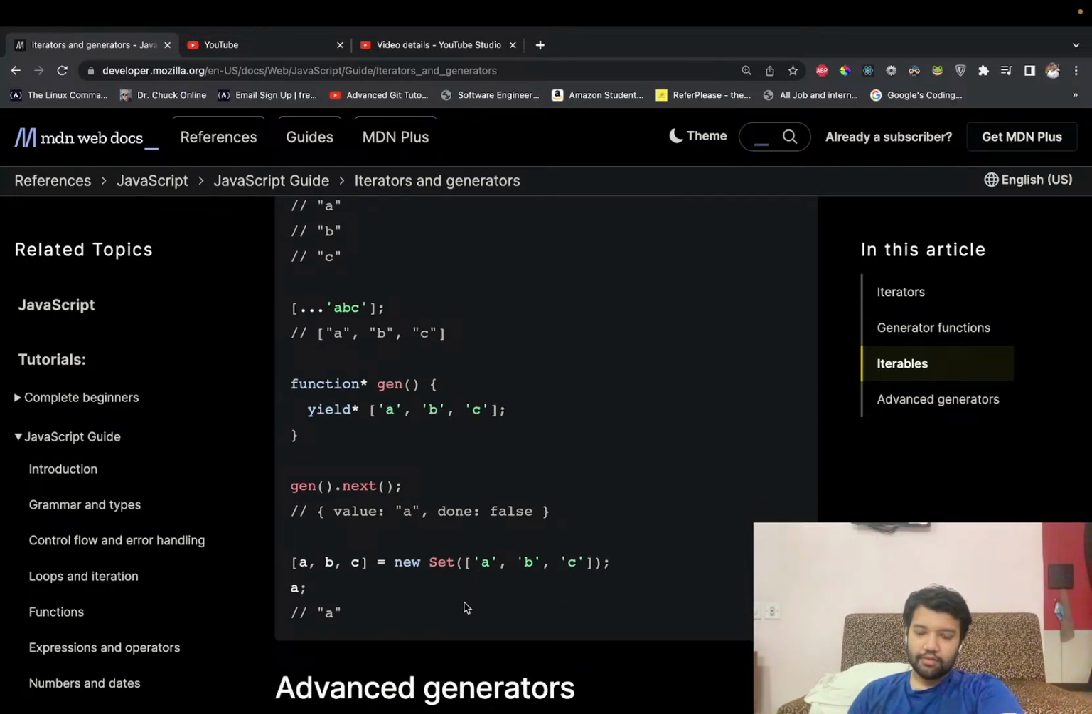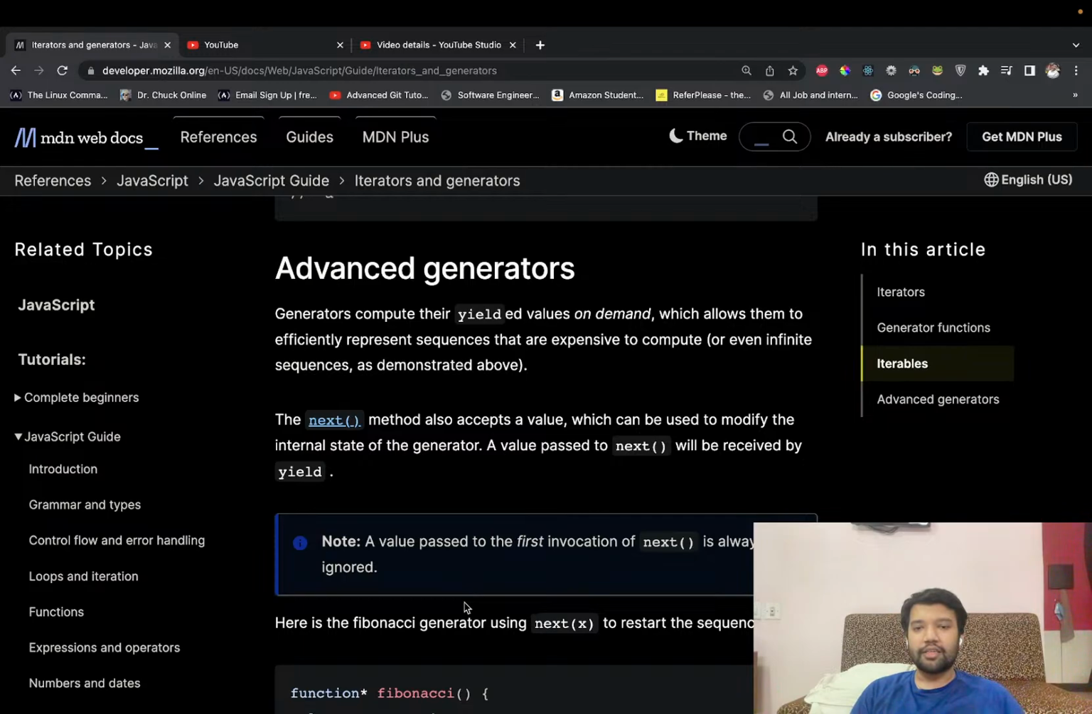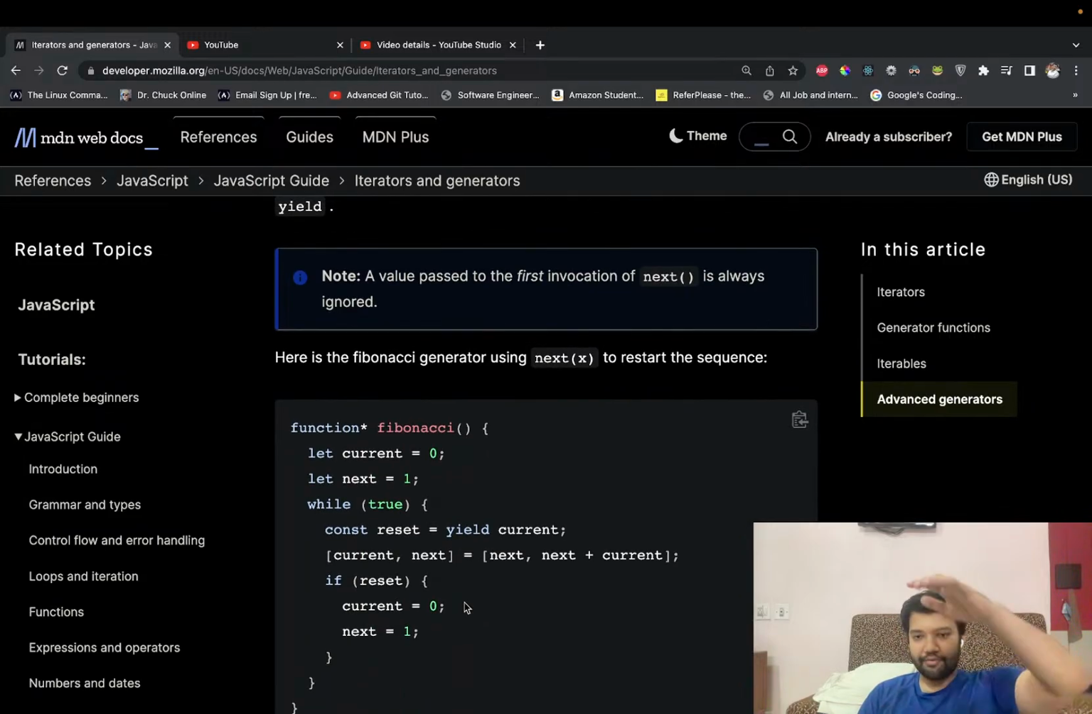So, cool. Advanced generators compute their yielded value on demand, which allows them to efficiently represent sequences that are expensive to compute. The next method also accepts a value which can be used to modify the internal state of the generator. A value passed to next will be received by the yield. Okay, so how does that work?